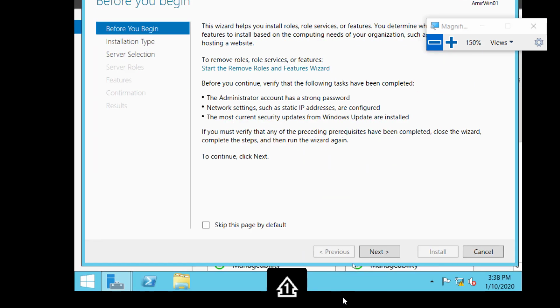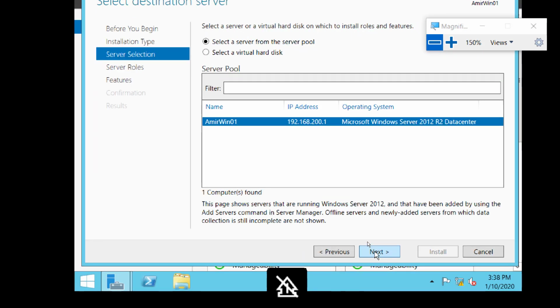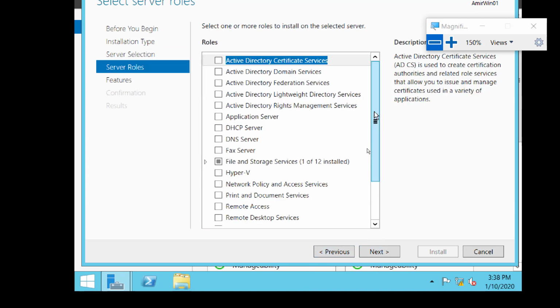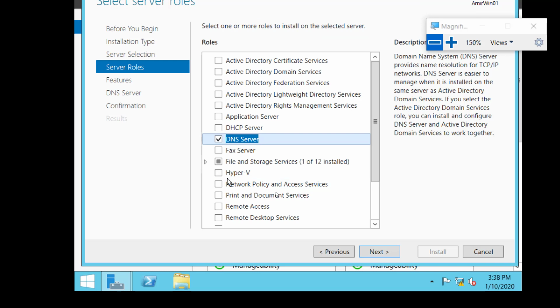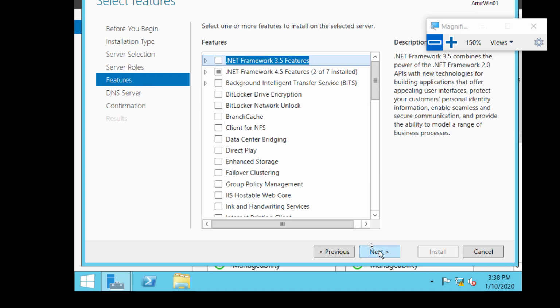Next, next, next. Okay, anyway. DNS, so put the DNS, add features, and there's a Hyper-V. No, let's leave Hyper-V because I need to explain something during the installation of Hyper-V. That is, you need to know separately, right? So DNS server, select that and click next. That's it. Nothing in the features, right?